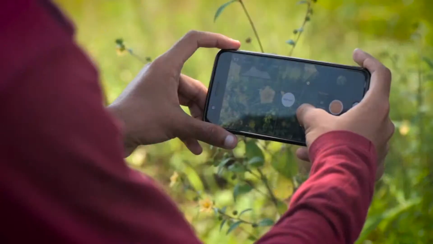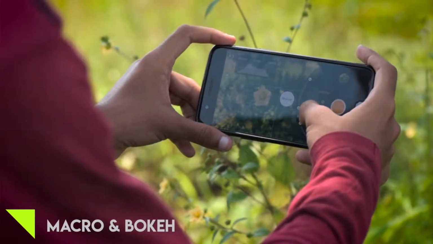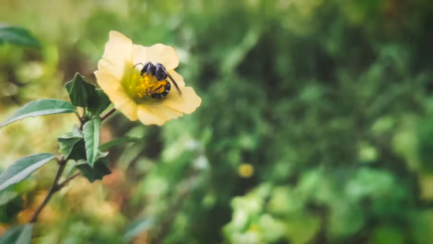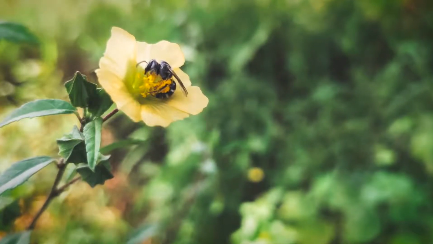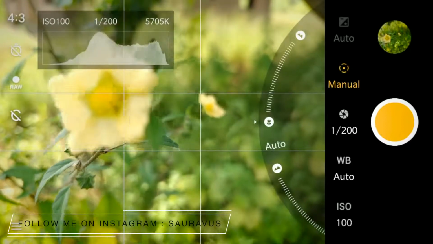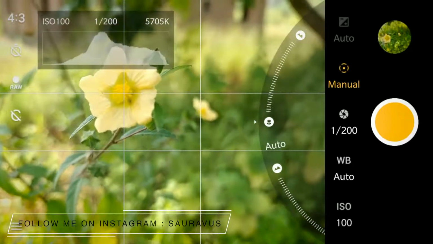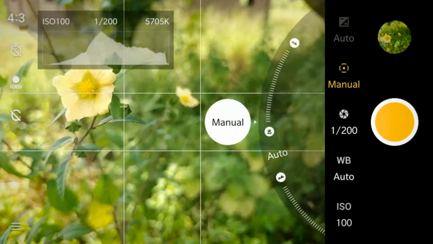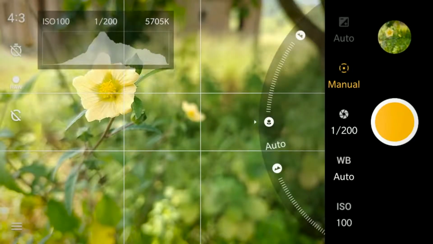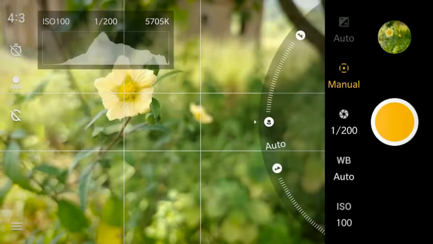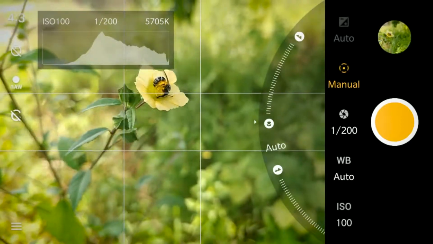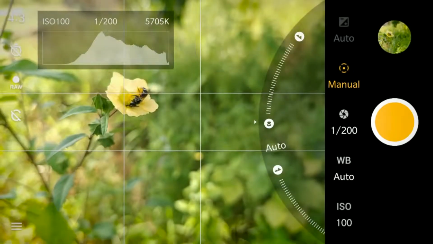Now, the first thing is shooting macro and bokeh images. When you're shooting macro images, you want the subject to be sharp and you want the background to be blurred, right? So what we are doing is we are switching to manual focus and then we are bringing the focus right to macro from infinity, right? So at macro level, you have the flexibility to keep the subject sharp, but the background will be blurry. So you move your camera until the subject is sharp, and then you get amazing macro images.